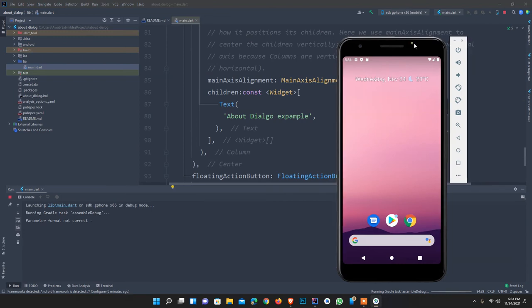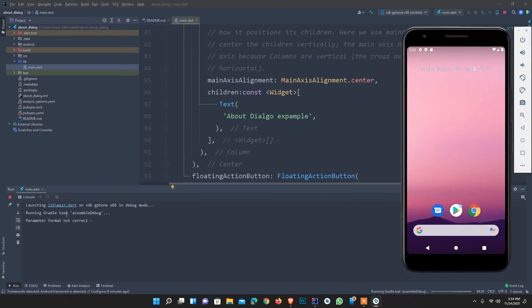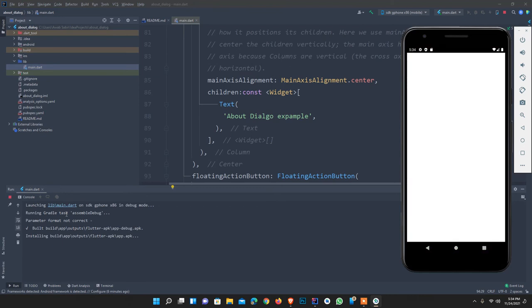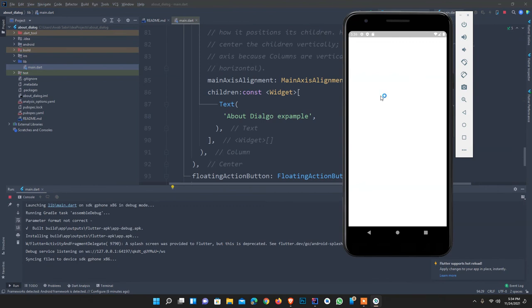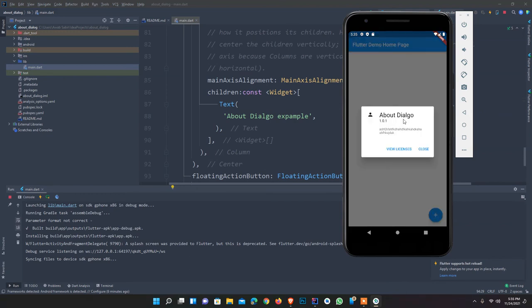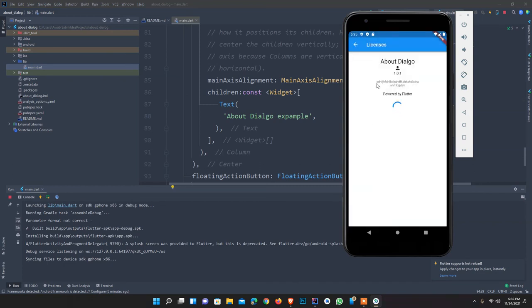So this is our emulator, it is running. It will take a few seconds. Okay, so our code is running. About Dialog example, when I click on plus, it will display this. So this is our icon, and this looks very beautiful. If you show license, the license is accepted. That's it, that is everything.